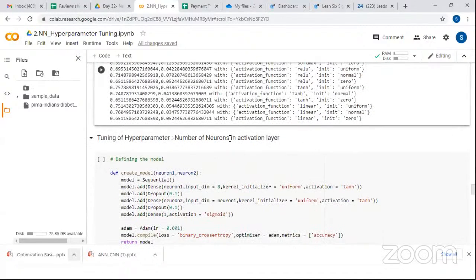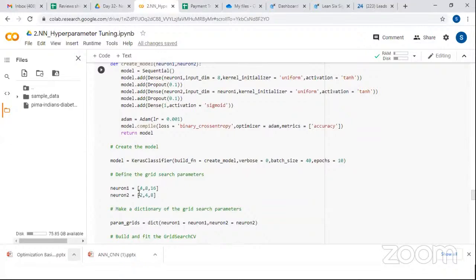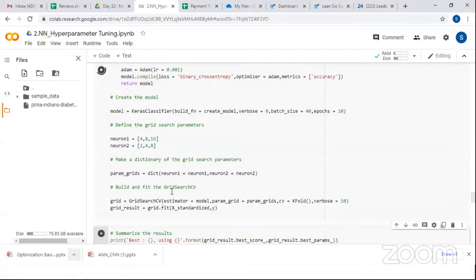Then the number of neurons in the activation layer. How many neurons should we use? We are going to test for two layers. In the first layer, we want to test whether we should go for 4 neurons, 8 neurons, or 16 neurons. For layer 2, 4, 8, which is the best combination in the network, let us go for that.